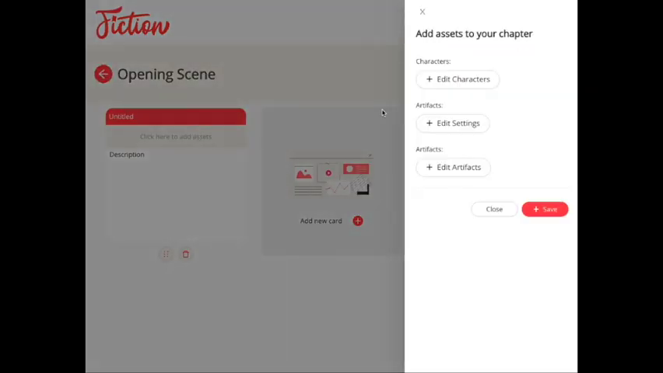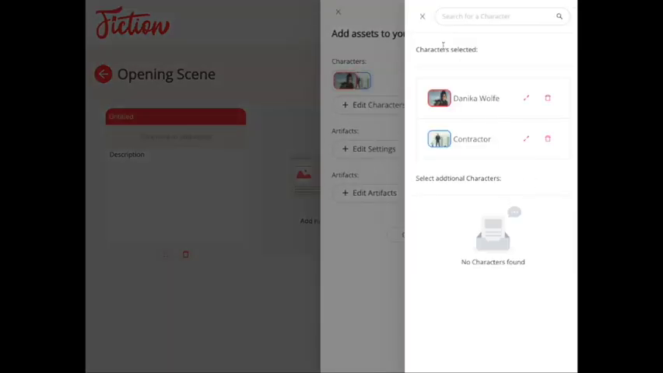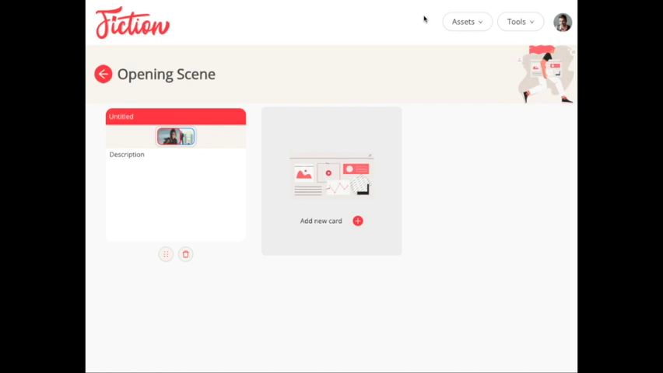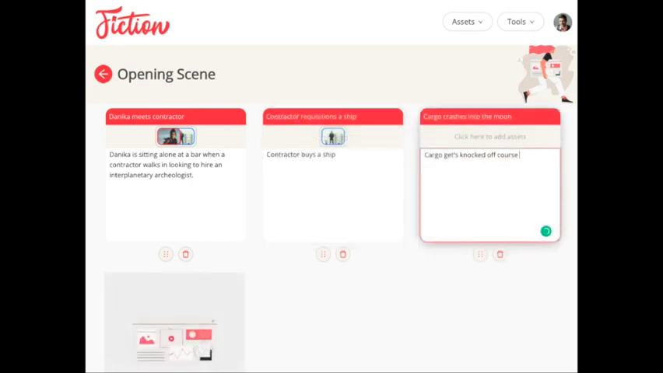Add a card to the storyboard. Add any characters, artifacts, or settings that are relevant to this card as well. Add a title and a description to the card. Add multiple cards to your storyboard by clicking the Add New Card button. You can reorder the cards on the storyboard using the drag handle at the bottom.